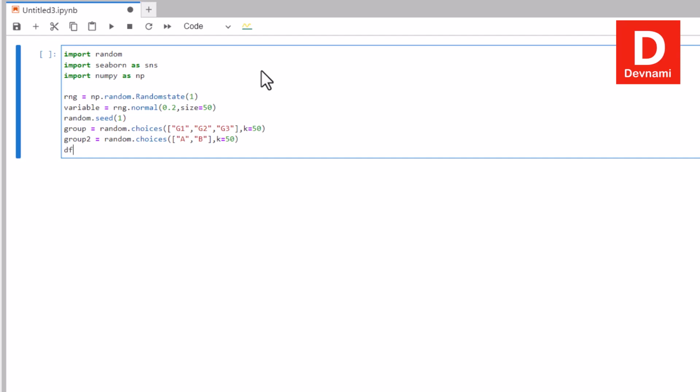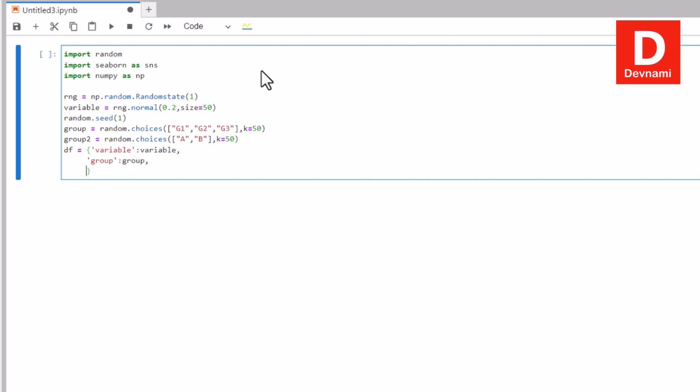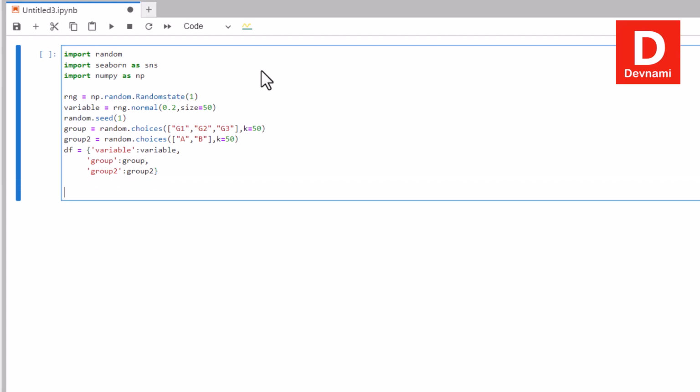So we have these values set. I can also create a data frame, and within curly brackets and single quotes, I'm going to add variable and assign the variable to it. Then I can do the same for group, and finally within single quotes group 2, and then group 2. Everything is assigned, so now I will move to our violin plot.